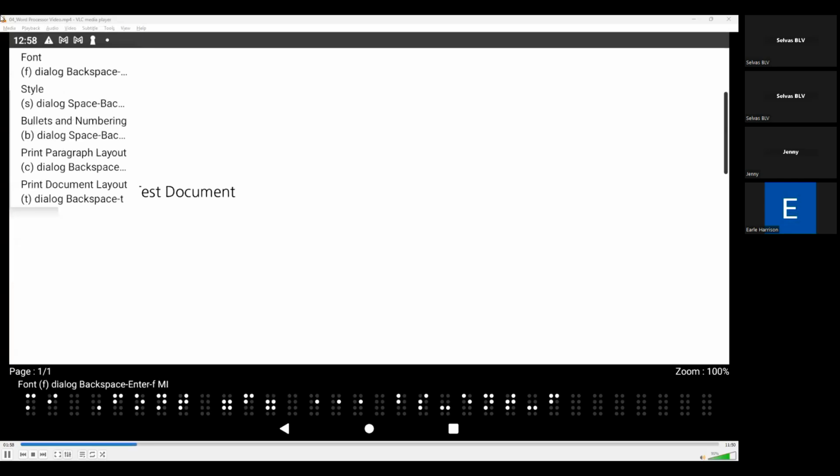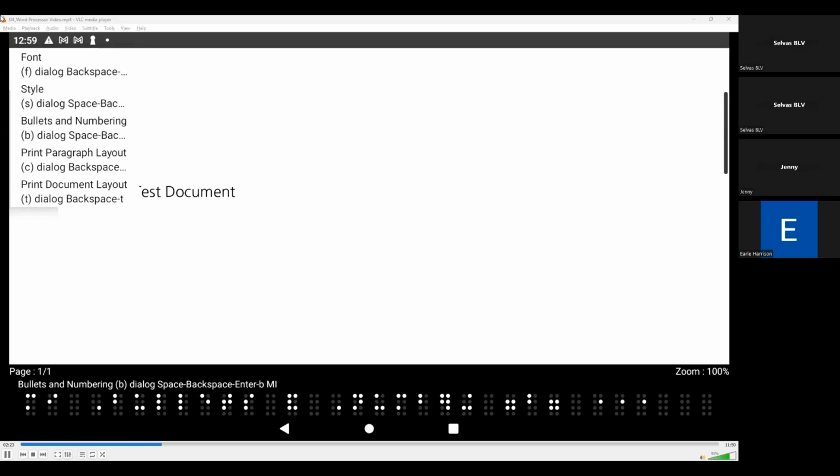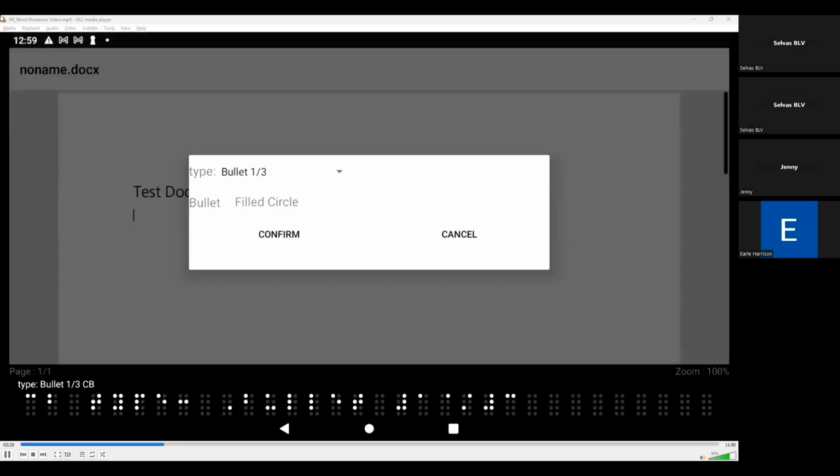Font, F, dialog, backspace enter F menu item. Style, S, dialog, space backspace enter S menu item. And you can hear as I move through these that it's announcing the shortcut that you can use to get to it from within the menu, and also the hotkey that you can use to invoke it from directly within the document. If I move down one more time. Bullets and numbering, B, dialog, space backspace enter B menu item. I'll press enter here. Type, bullet 1 of 3 combo box.